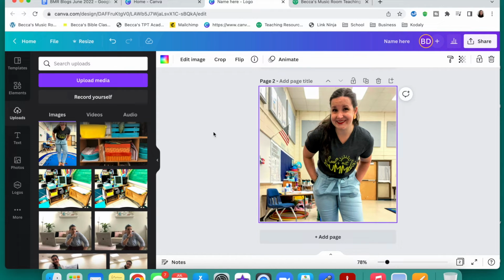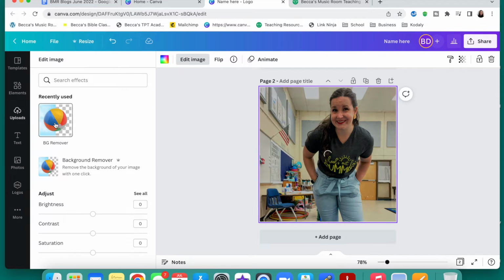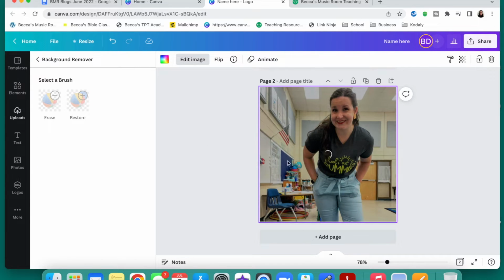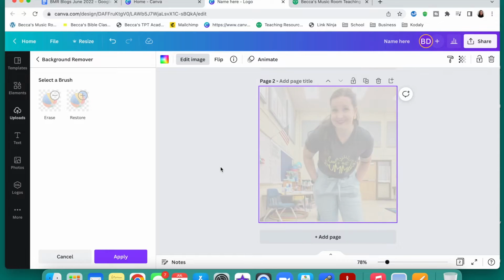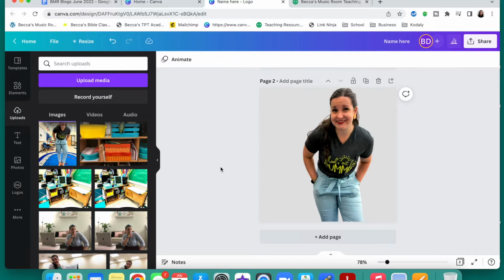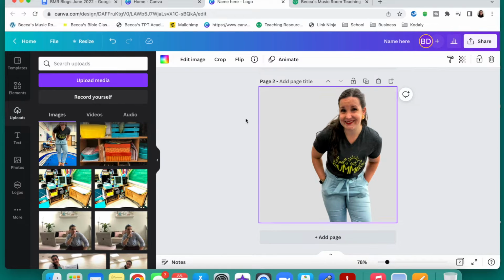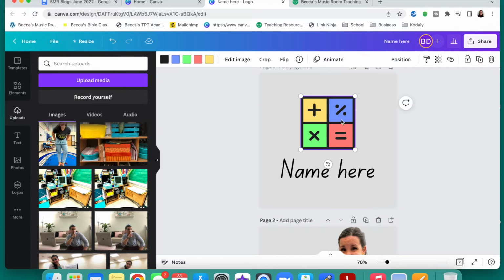Now, if you have the paid version of Canva, you can actually get rid of the background. So you can click edit image and then click background remover, and it'll get rid of all of the stuff in the background. This is really handy if you don't actually want your style to come through. And so now I just have the photo of me. I can move it over a little bit if I want to, and that's all great. Then I can add my other stuff.